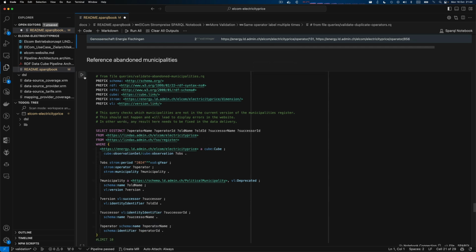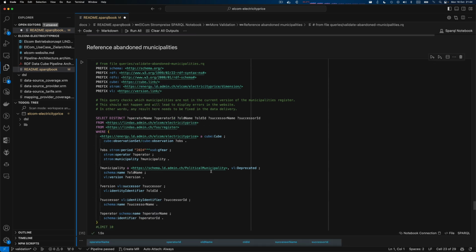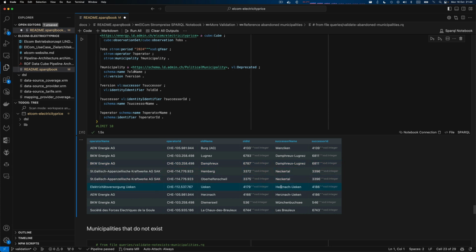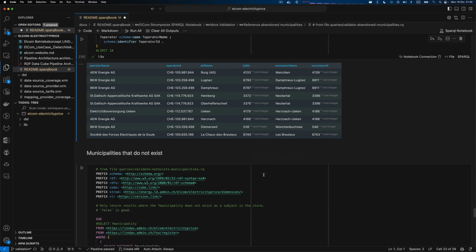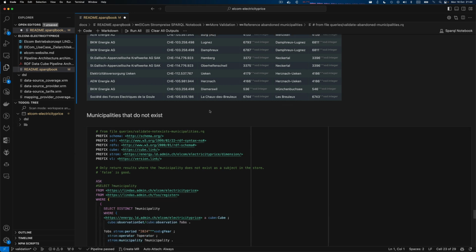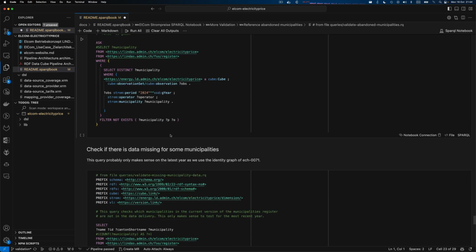Also, with this one, we check which municipalities don't exist anymore, but we still get deliveries. This also shouldn't happen. But you get the point. I did these queries so I can always validate that, and I can talk to the data owners and interact with them to fix it. If they ask me, does it look correct? I just execute the queries in this notebook. I think that's pretty much it.